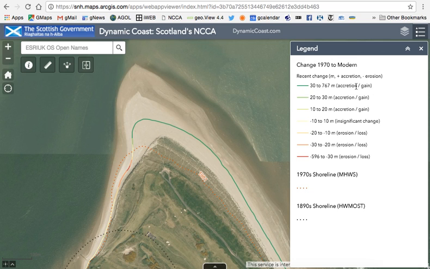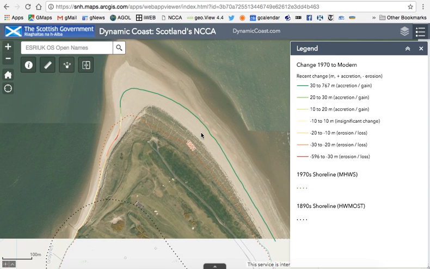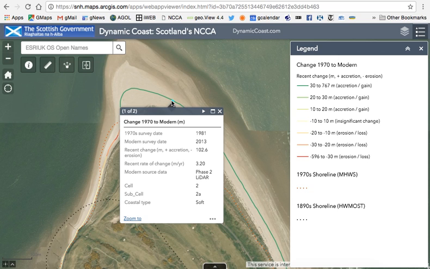We've had gains in this area here, and it's a good strong green colour, which means it's in this top bracket here, which means we've had more than 30 meters of change. That slightly paler green here is in the next category down, which is between 20 and 30 meters of gain. If you actually click on the line, it also summarizes that information for you as well. So it says between 1981 and 2013 there's been 102 meters of accretion gains, and that's at an annual rate of 3.2 meters per year.